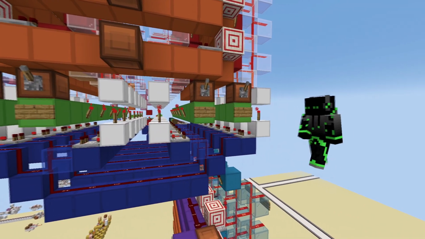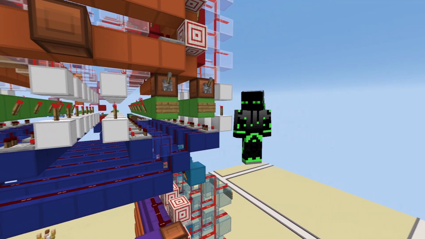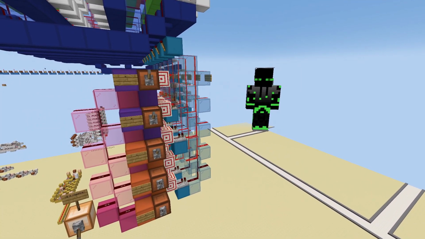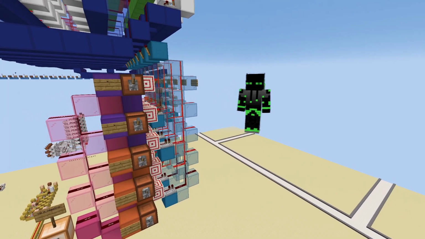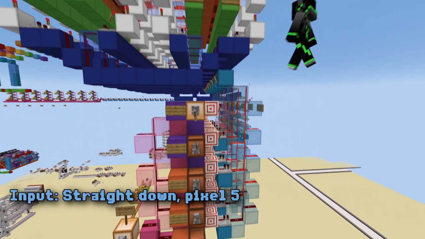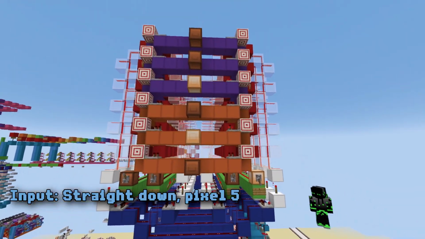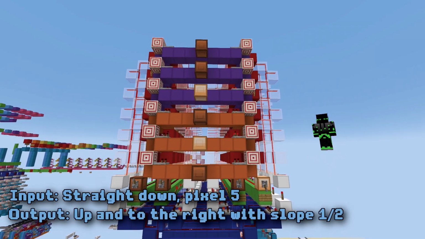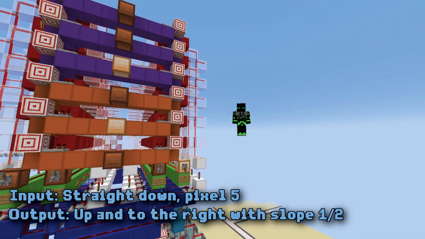In other words, we're only using this lookup table for pixels 1, 2, 4, and 5 because those are the cases where a skew trajectory of the ball is required. Let's try an example. Let's say that the ball is coming straight down and hits pixel 5 of the paddle. I'll input the incoming velocity as 0, -2, which means straight down, and I'll input that it hits pixel 5 right here. As you can see, our lookup table has outputted the new velocity of the ball, which is 2, 1, or up and to the right with a slope of 1/2. In other words, pixel 5 has successfully skewed the trajectory of the ball towards the right.